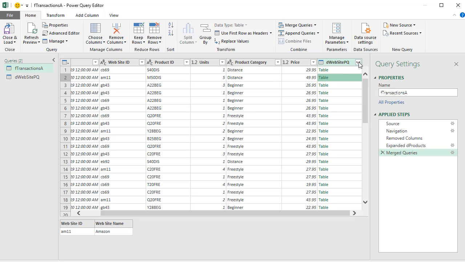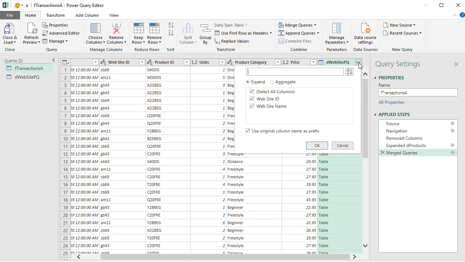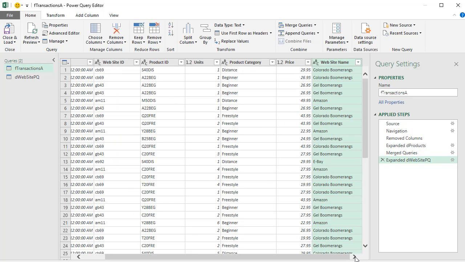But guess what? We're allowed to use this expand button just like we did when we imported data from our Access database. Uncheck Use Original, and the only column we want is website name. Now when I click OK, from our manual merge, we put all the website names into our 1 table.